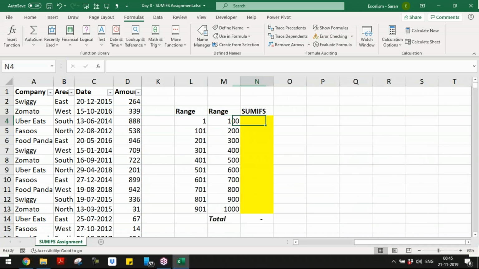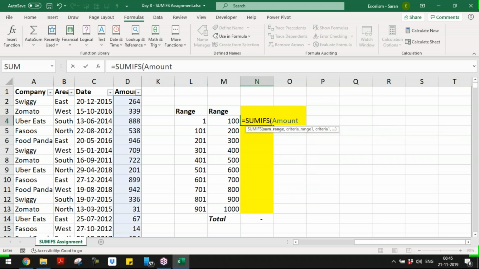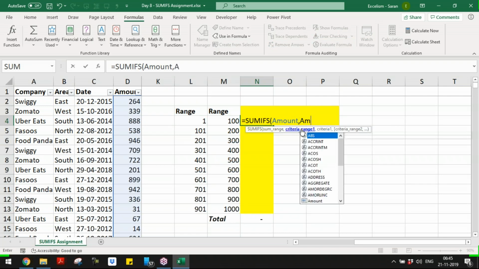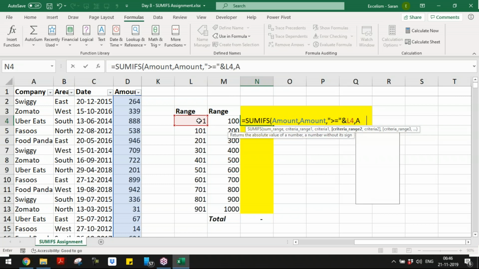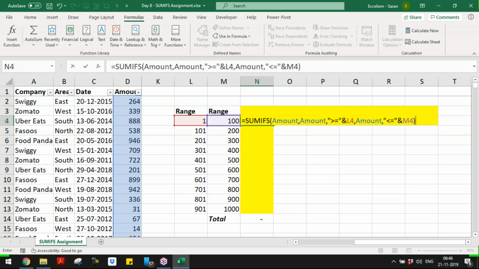Equal to SUMIFS, total the values in the amount column. Now what is the next argument? Criteria range 1. Look into the amount column for greater than or equal to, ampersand. Do you remember we have written this type of formula while I covered the sumifs function? Then comma, again look into the amount column, comma, what is the criteria in this column? What does it have to look for? Less than or equal to, joined with this close bracket.